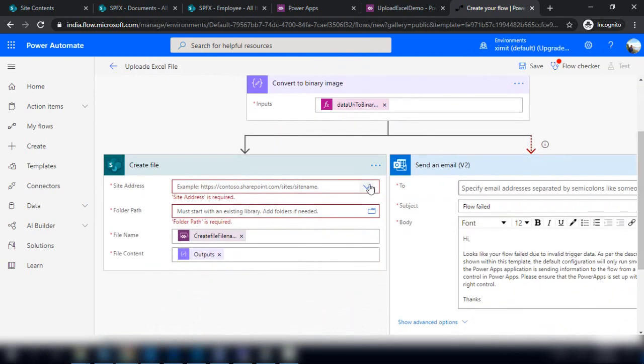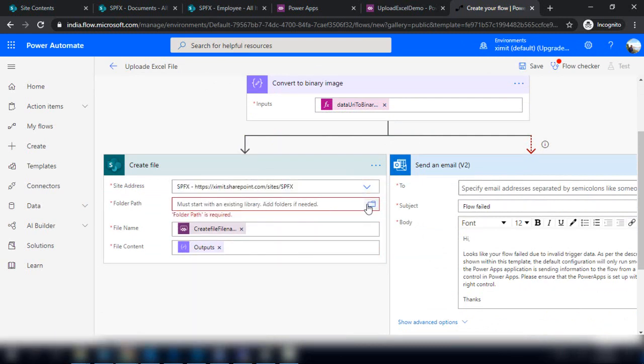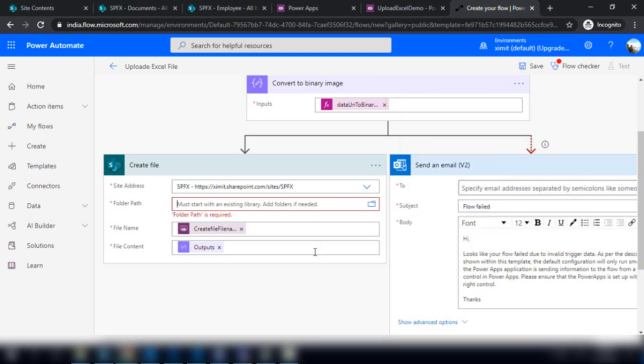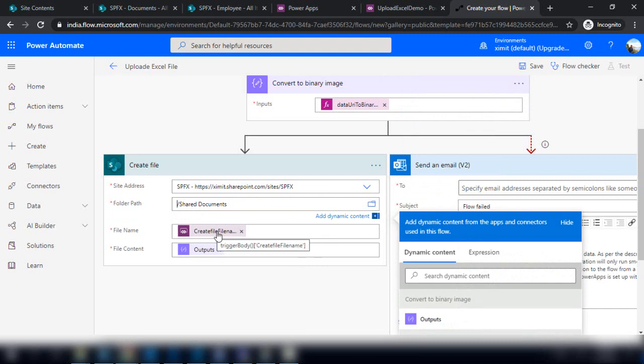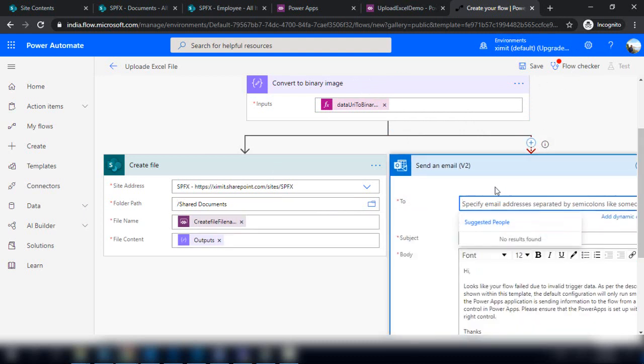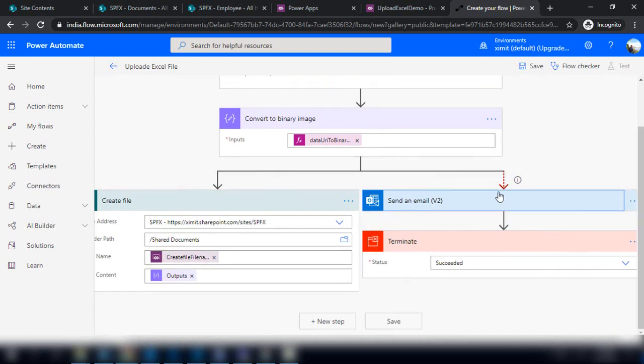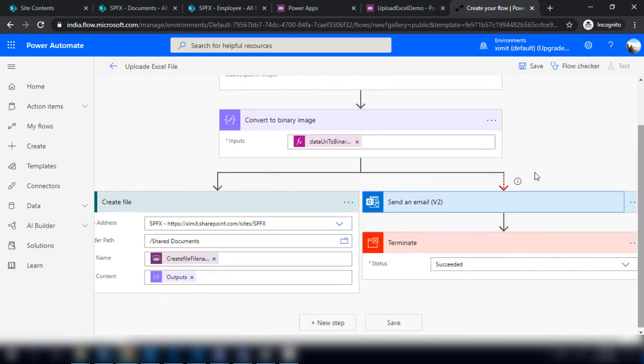Under this, I'll select the location where I would like to get that Excel file created. I'll choose my document library, so let's say shared documents. It automatically takes the create file name, and the file content is taking the output of the action convert to binary image. I'm still getting one error, which means these two fields are required on failure. So I'll set this email so that if the flow fails, it triggers an email to this email address. Now we are good.